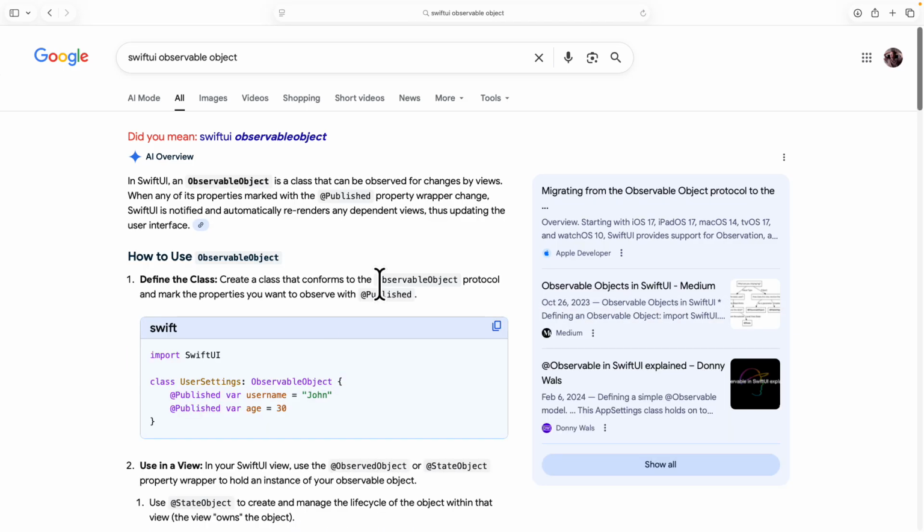SwiftUI. An observable object is a class. Oh, by the way, it has to be a class. It can't be a struct. That's part of the reason why our view model has to be a class that can be observed for changes by views. When any of its properties marked with the @Published property wrapper change, SwiftUI is notified and automatically re-renders any dependent views, thus updating the user interface.